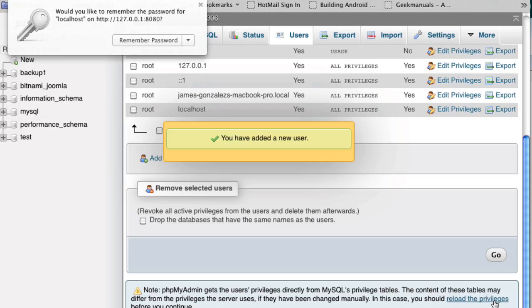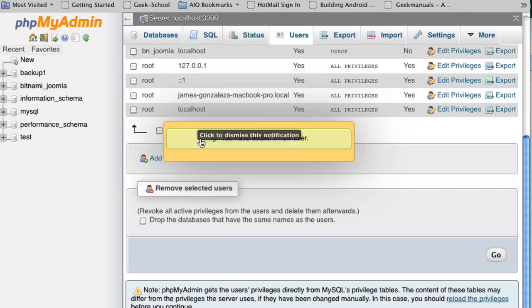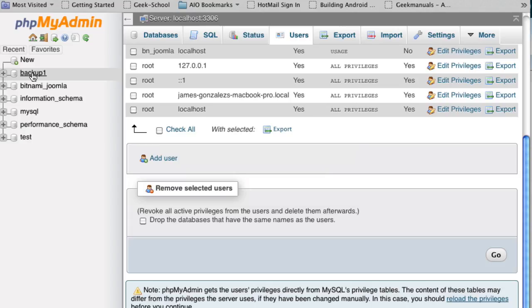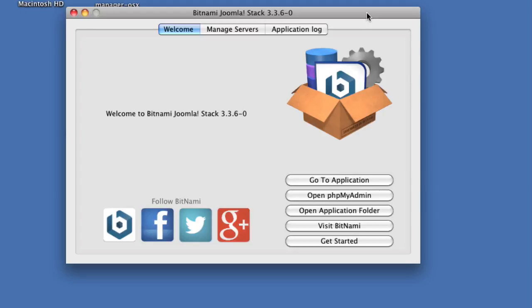You should get a message that you've added a new user. You should see a new database over here on the left. Congratulations! You've just created a new database for your local Bitnami server, a user for that database, and then a password so that the user, which by the way will be Joomla, can access that new database. You're now ready to restore your site to another location on your local server.